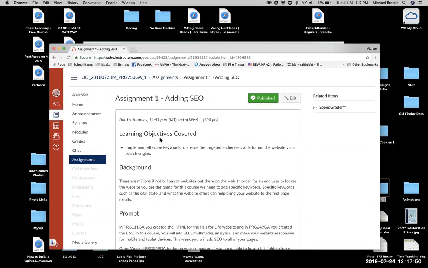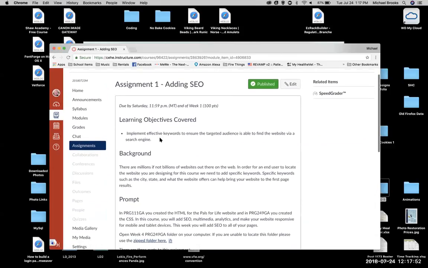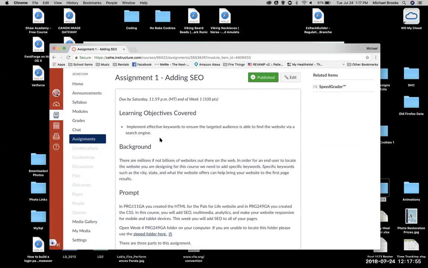There we go. The assignment, adding SEO. Implement effective keywords to ensure the targeted audience is able to find the website via a search engine. There are millions, if not billions, of websites out there on the web. In order for an end user to locate the website you are designing for this course, we need to add specific keywords. Specific keywords such as the city, state, and what the website offers can help bring your website to the first page results.